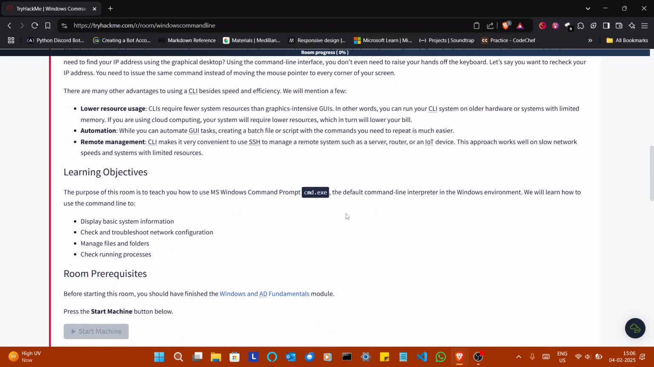There are many advantages to using a CLI besides speed and efficiency. We will mention a few. Lower resource usage. CLIs require fewer system resources than graphic intensive GUIs. In other words, you can run your CLI system on older hardware or systems with limited memory. If you are using cloud computing, your system will require lower resources, which in turn will lower your bill.